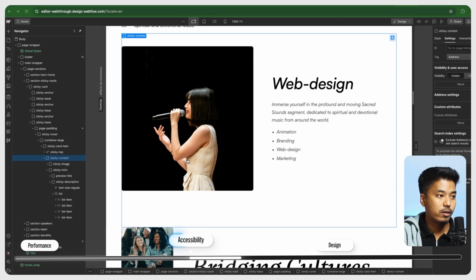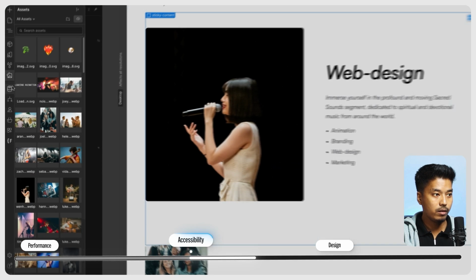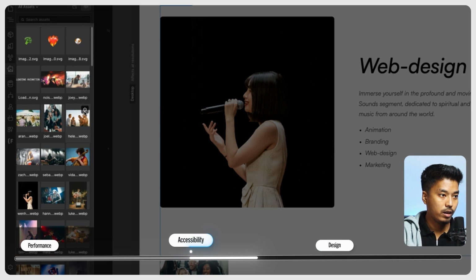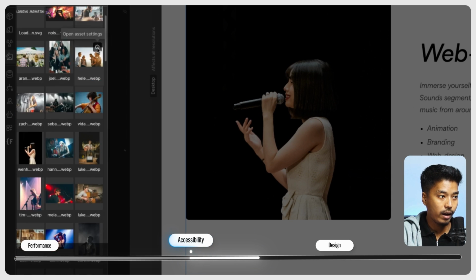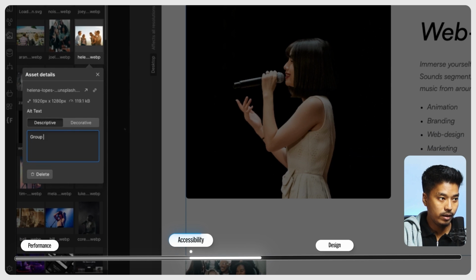Next, we have alt text. Try to provide descriptive alt text to all the images and all the assets. This will make the site accessible for visually impaired people, and it also enhances the chances of getting into the Google search image results. So here in the asset panel, once you click on the settings, in this field you can add your alt text for the asset.